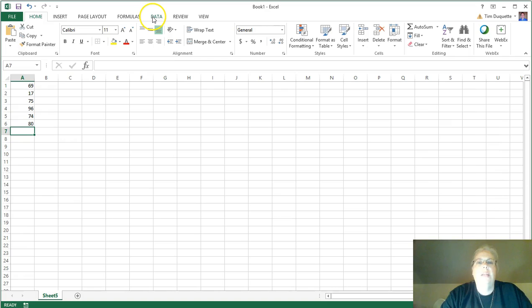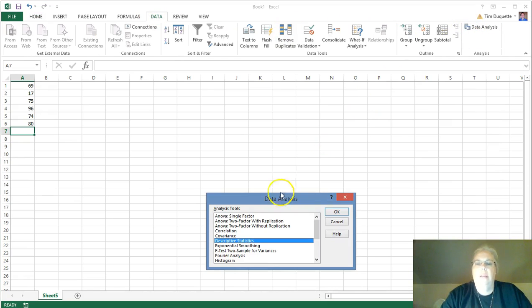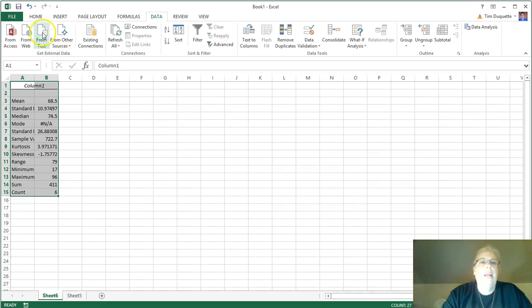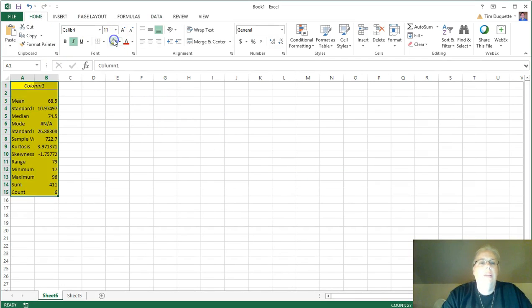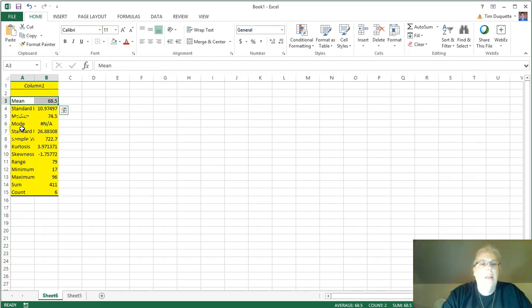I'm going to the Data tab up here. We're going all the way across to Data Analysis. We want Descriptive Statistics. Alright, my column A over there is highlighted with all my data in there. The Summary Statistics box is checked. OK. And the mean for this set of data is located right here. And the median right here.